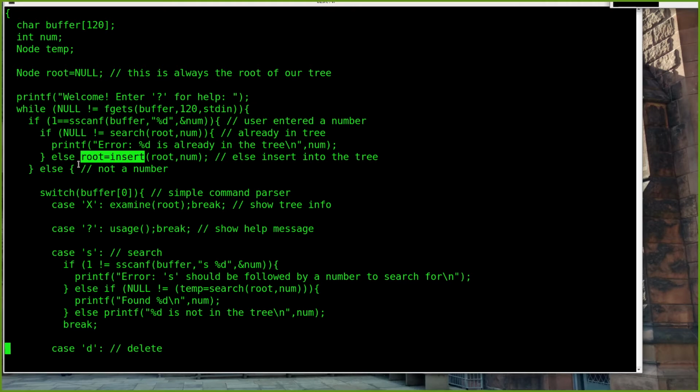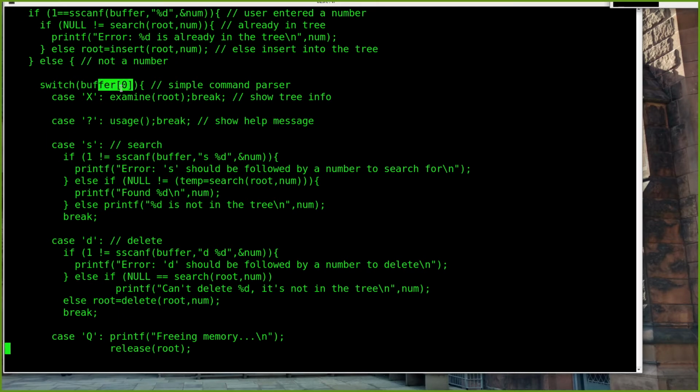If scanf did not return a 1, they didn't put in a number, so they typed in some kind of command. So now we just switch on the first character. If it's X, that means they want to examine the root of the tree. If it's question mark, we'll give them a help message. If it's S, we're searching for something, so rescan the buffer with the format S space %d to see what number they're searching for. If it doesn't come back correctly, then they didn't put a number after S, give them an error message. Otherwise, call your search function, and if it returns something non-null, say it was found, otherwise not.